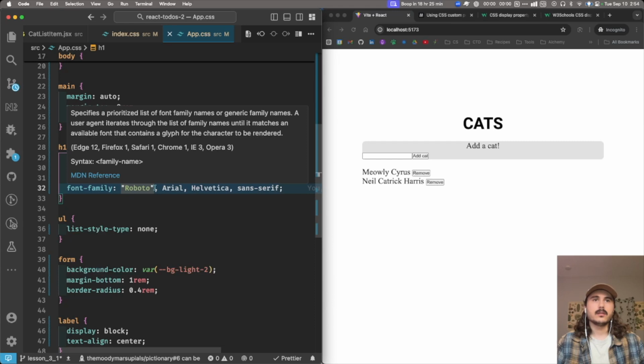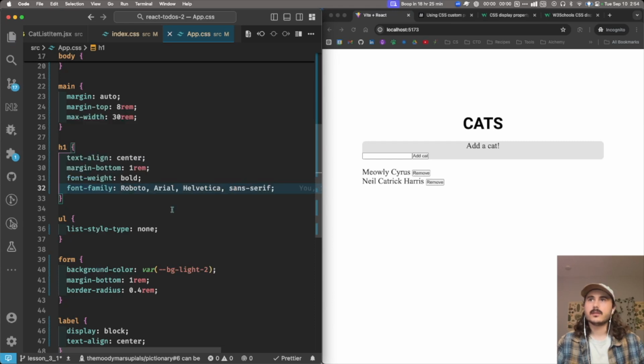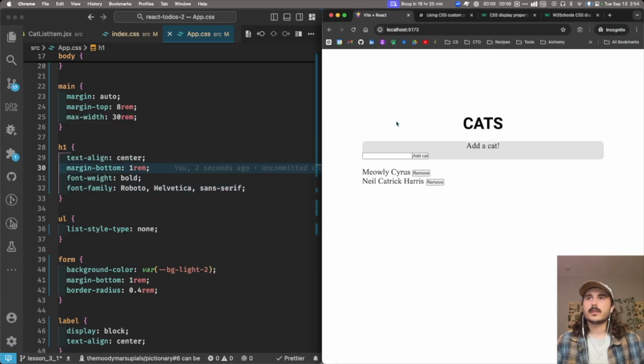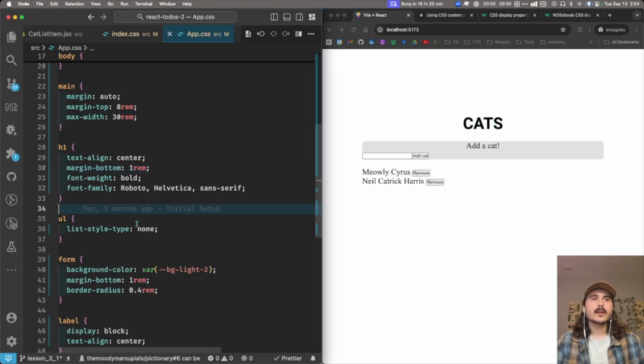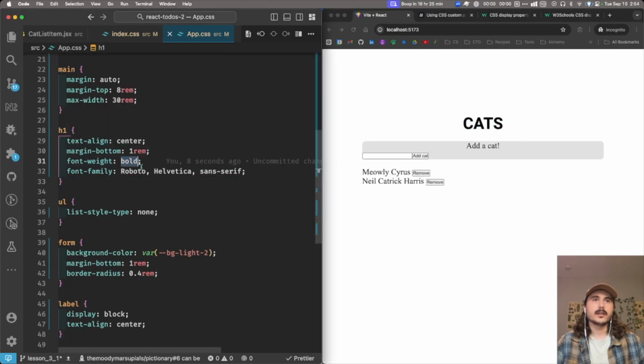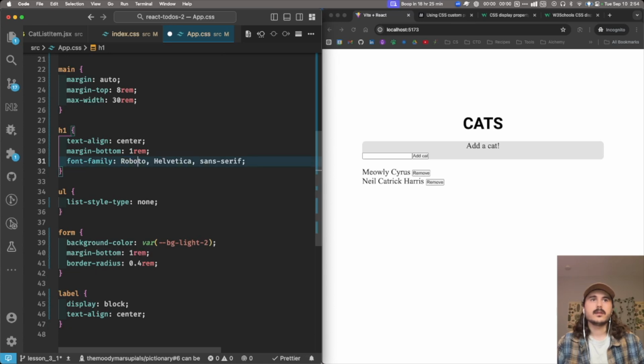Roboto, Arial. Does Roboto have to be? Honestly, I don't know enough about this. Sure, looks good. And then the font weight, let's try seeing if that's working. No. I don't know what I'm doing wrong there.